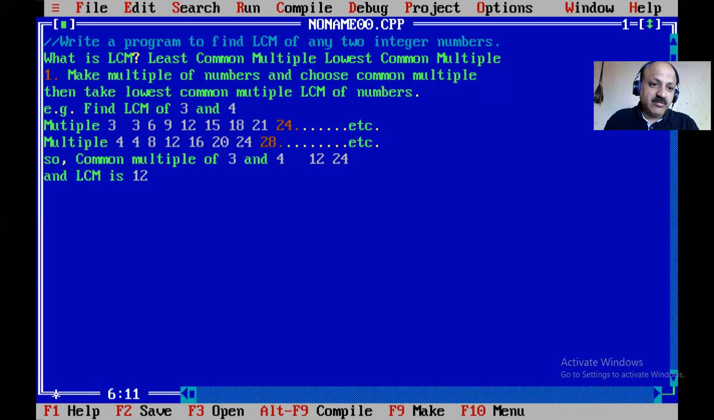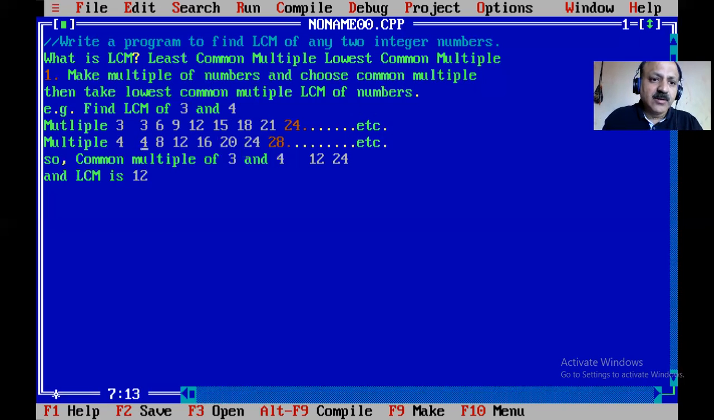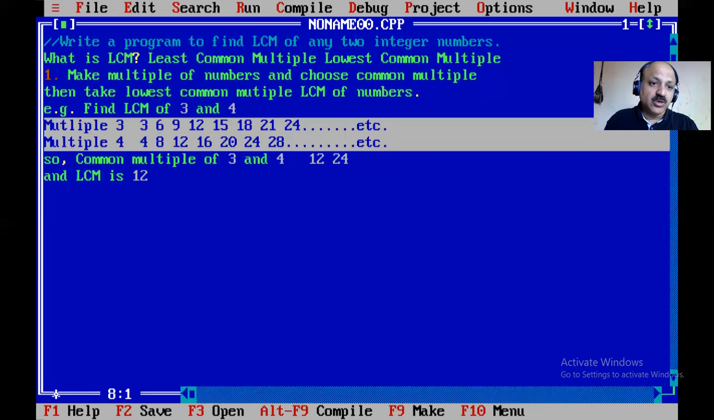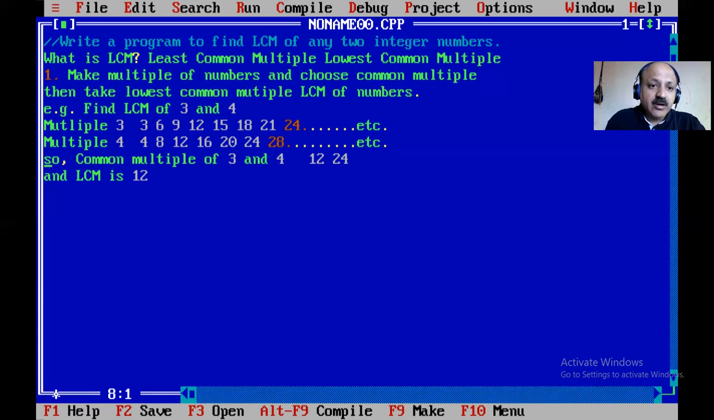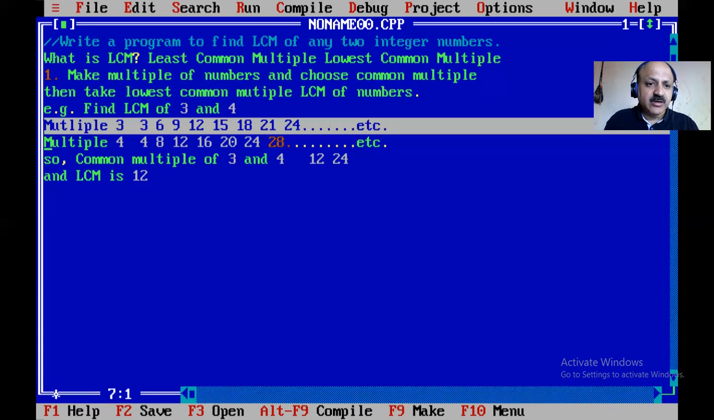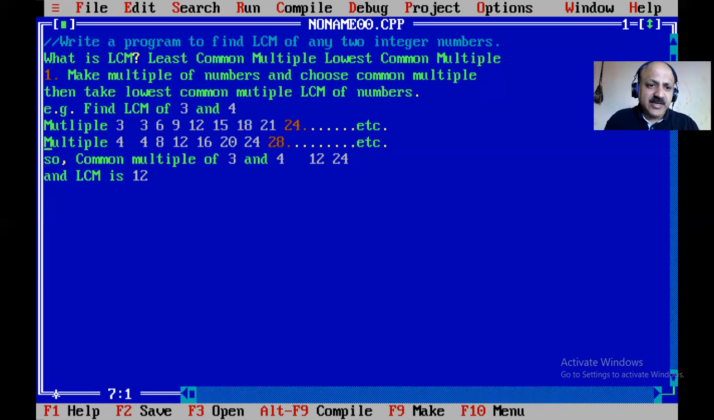Let me revise the process. We list the multiples of 3 and of 4 and continue the process, then find the common ones, which means numbers repeated in both lists. Here they are 12 and 24. The lowest, meaning the least common multiple, is 12. That is the answer for 3 and 4.